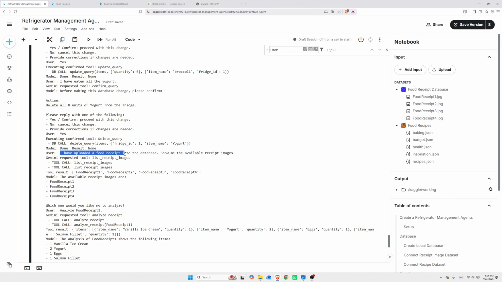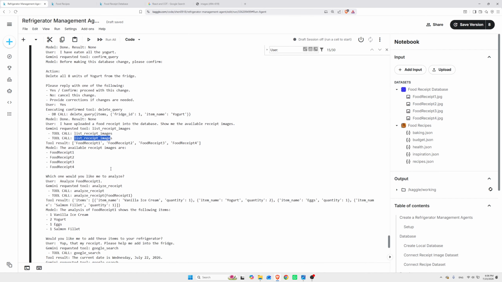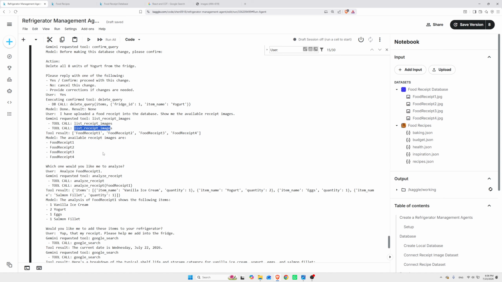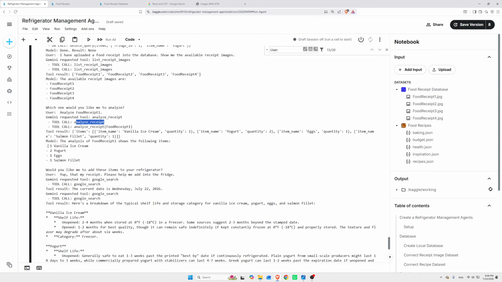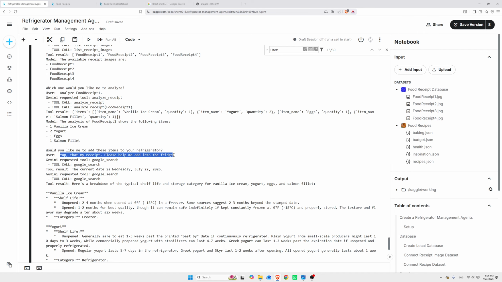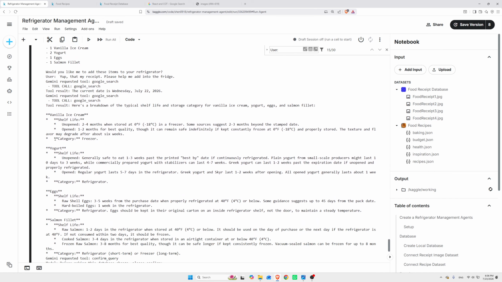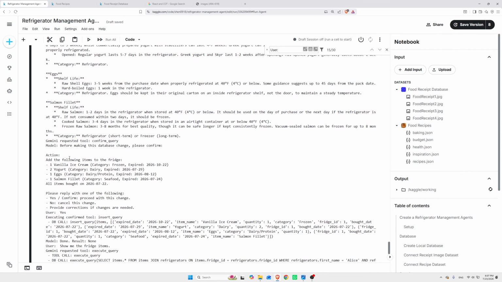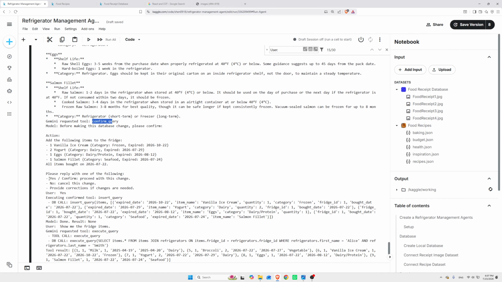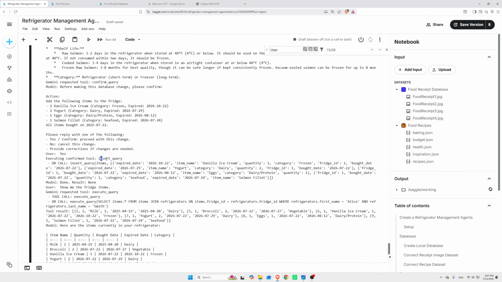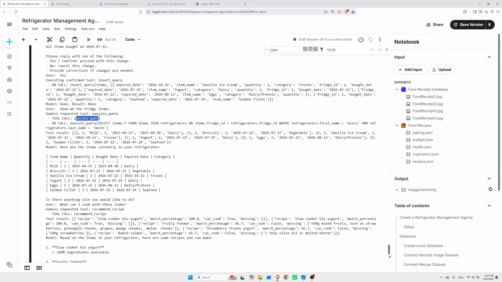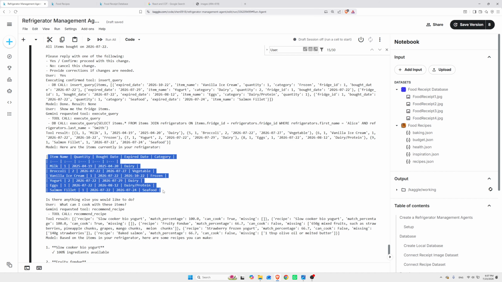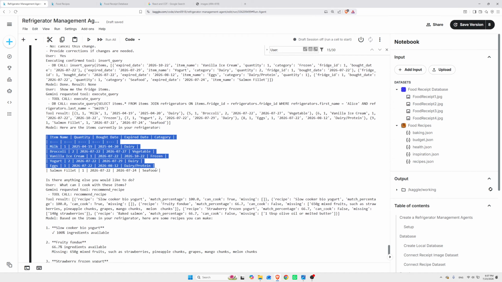And here are the food receipt functions. It lists out what data and what images are inside the database and analyzes what the food items inside the receipt are. Okay, then put them into the fridge. So here is the confirm query, and yes, insert query, then yes, and show again what items are inside the fridge. Yeah, so here's the result.